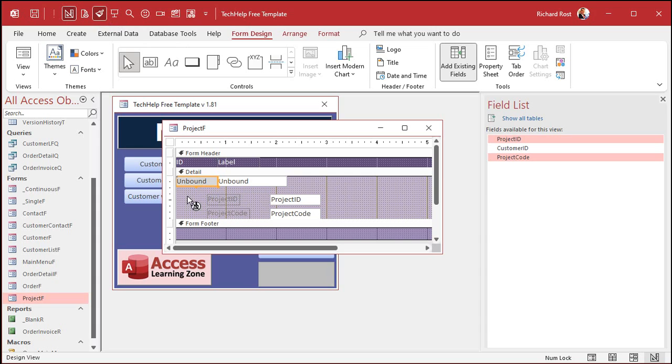Watch this. Click, click, click, because that's an ID, right? And then I'm going to go click, click, click to format those guys. All right. Takes off the borders, sets the background colors, all that stuff. Okay, so we've got the project ID there. We're going to put the customer here in a combo box, and then the project code can go over there. Oh, let's put the project code in front of it. I'll put the customer way over here.